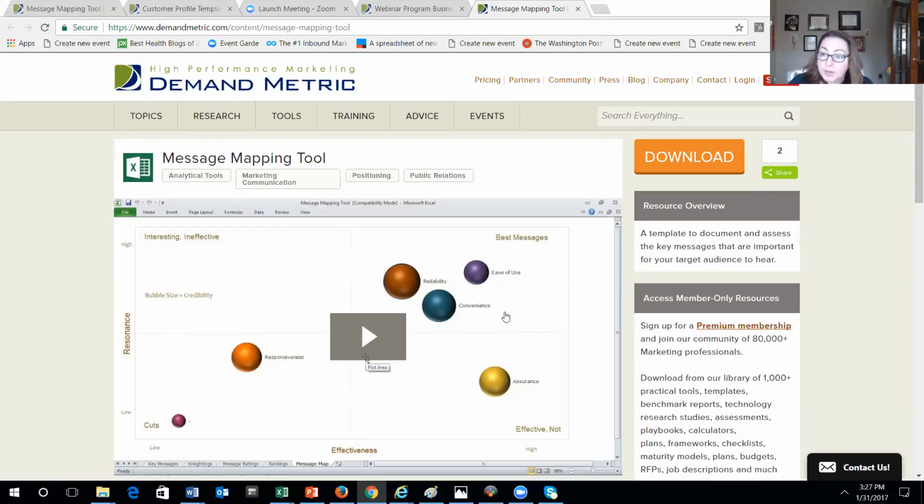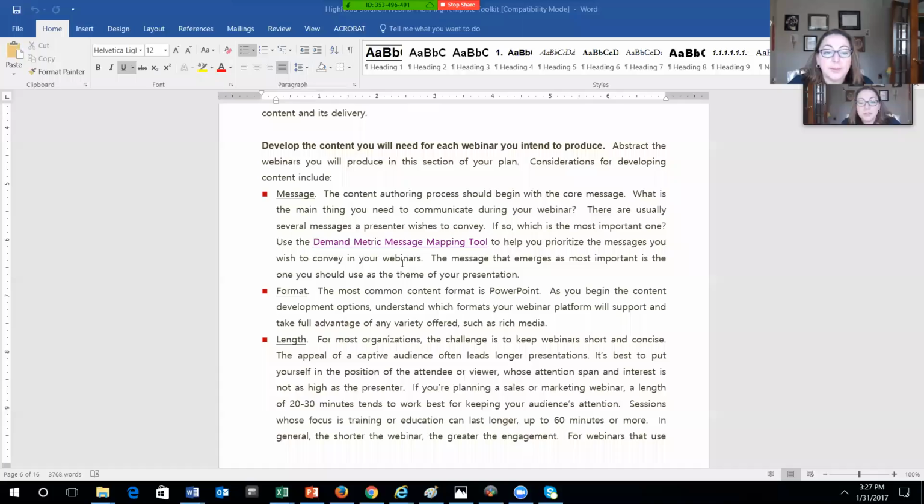Actually, that would be a fun way to evaluate your speakers after a conference rather than rating scales: go ahead and map them, right? Show the big bubble where they are. It would be a much more interactive way to work with your attendees to find out how that went.